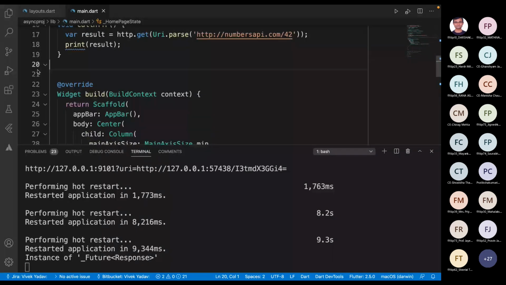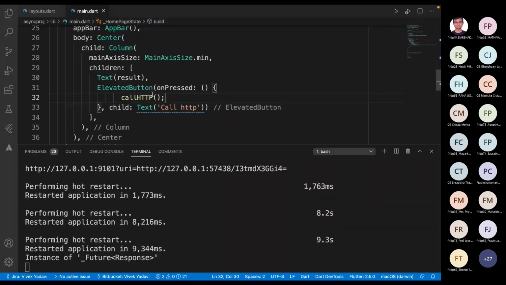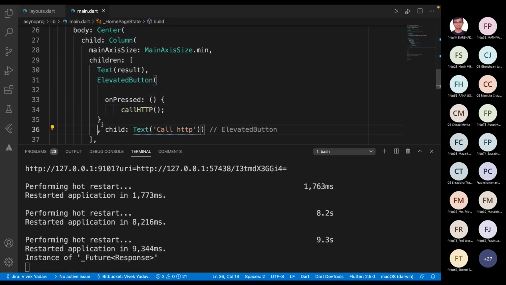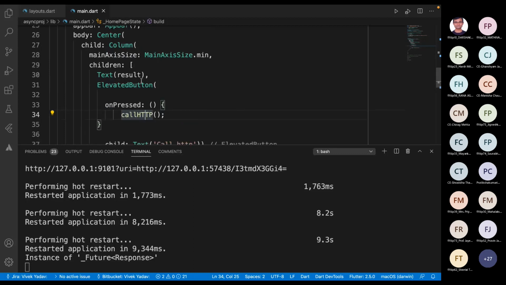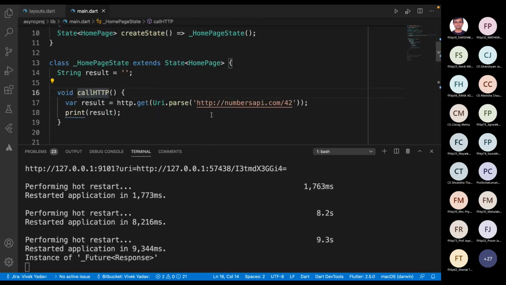So when we click on this button, call HTTP, it will call this HTTP function. We can see that we have this on press option, and in the on press I have written call HTTP. So whenever this button is pressed, it will call this function call HTTP. And call HTTP calls this particular URL and tries to find out the result. Okay, again let me restart it.